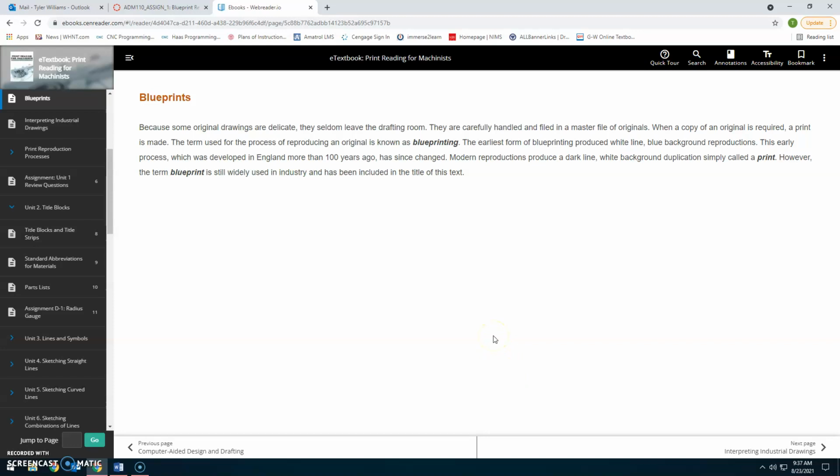So blueprints, because some original drawings are delicate, they seldom leave the drafting room. They are carefully handled and filed in a master file of originals. When a copy of an original is required, a print is made. The term used for the process of reproducing an original is blueprinting. So most of the time, whenever you're actually machining a part or welding a part or whatever, you're not really touching the original, because in older days it was so hard to draw them originally that they didn't want to have to redo it, so they just reproduced them and give you that part.